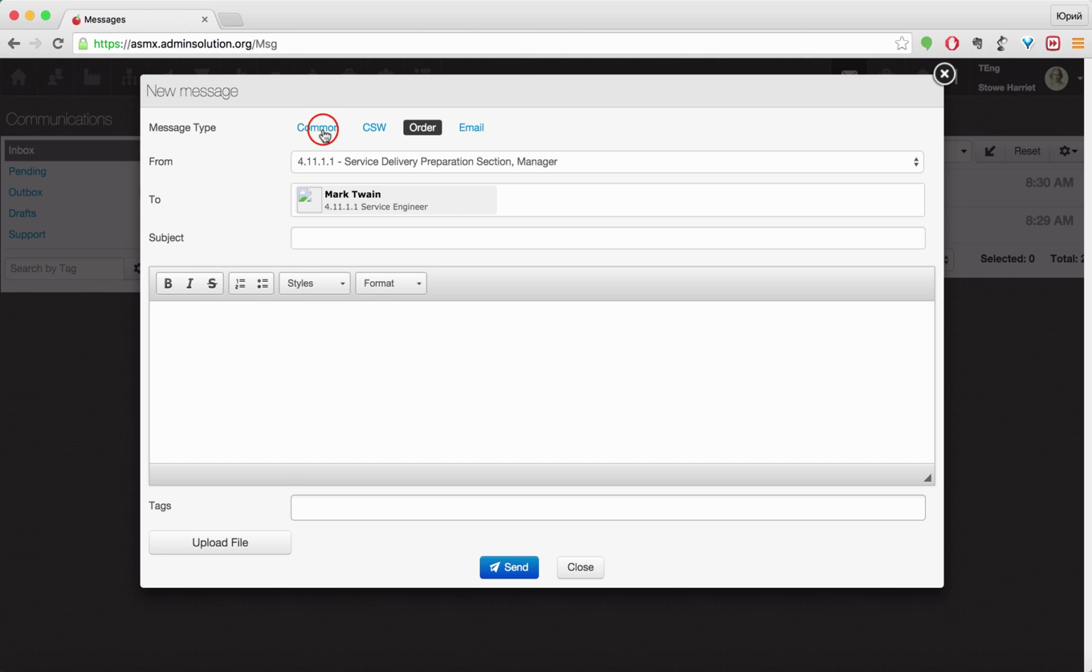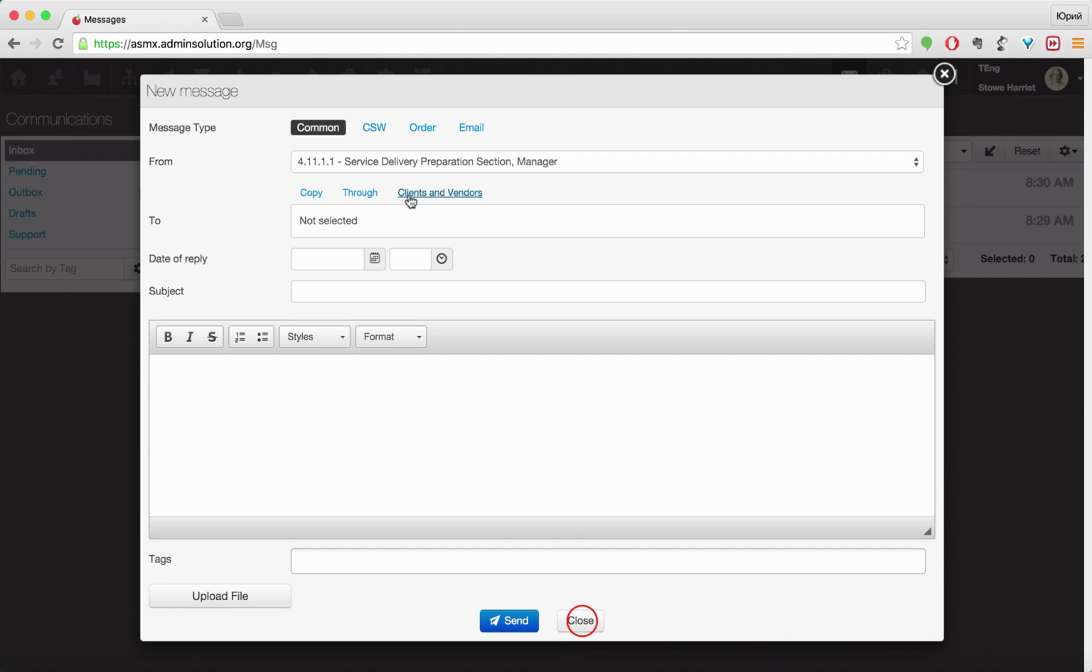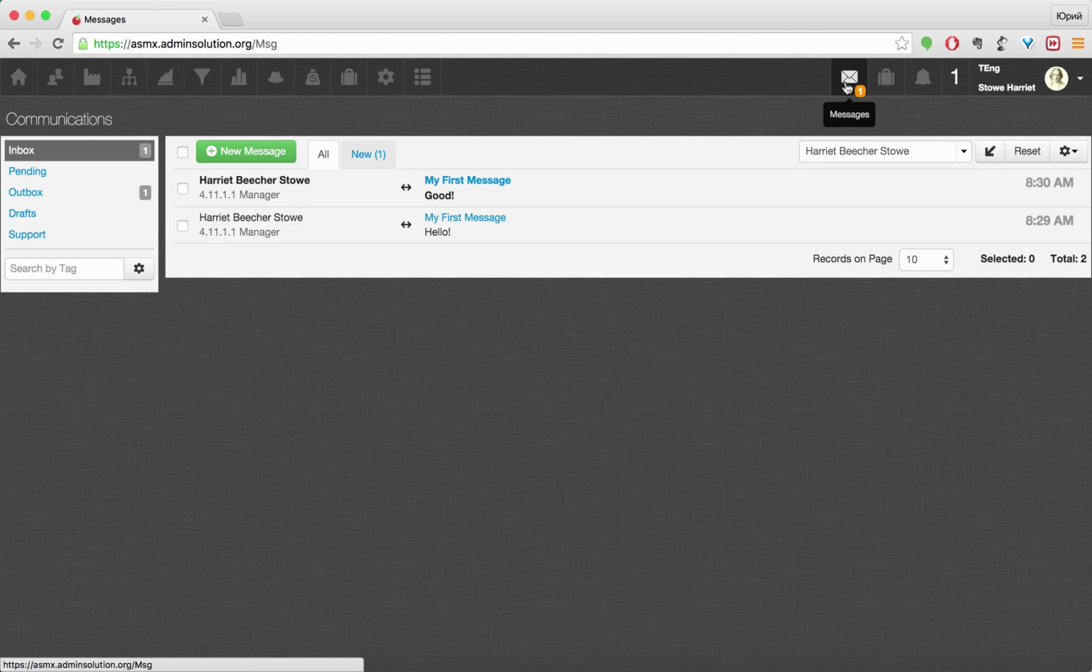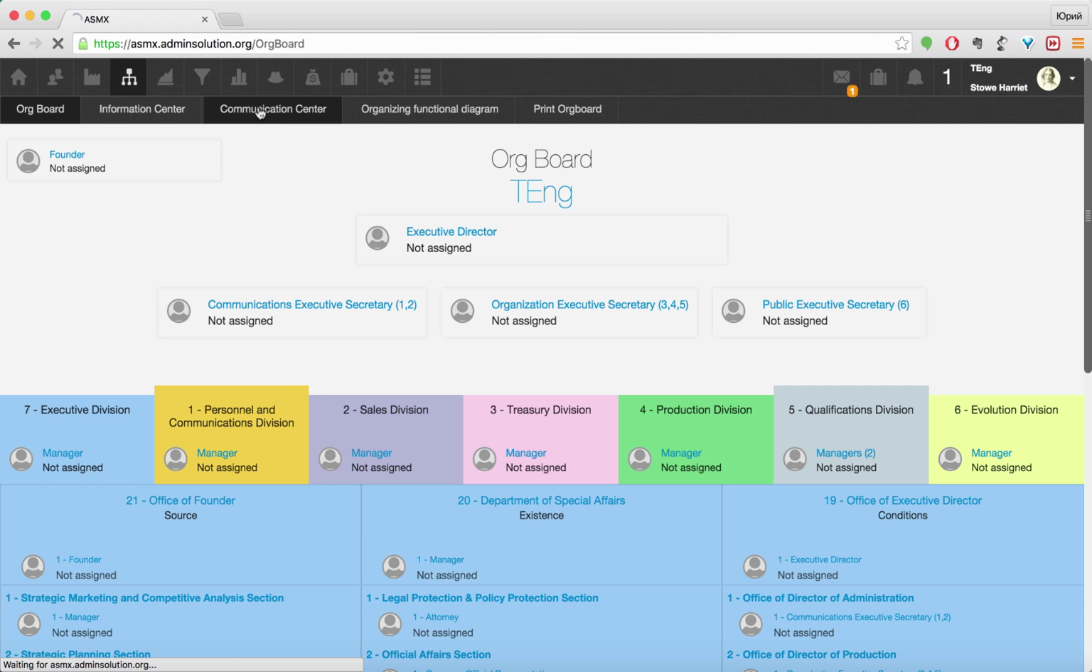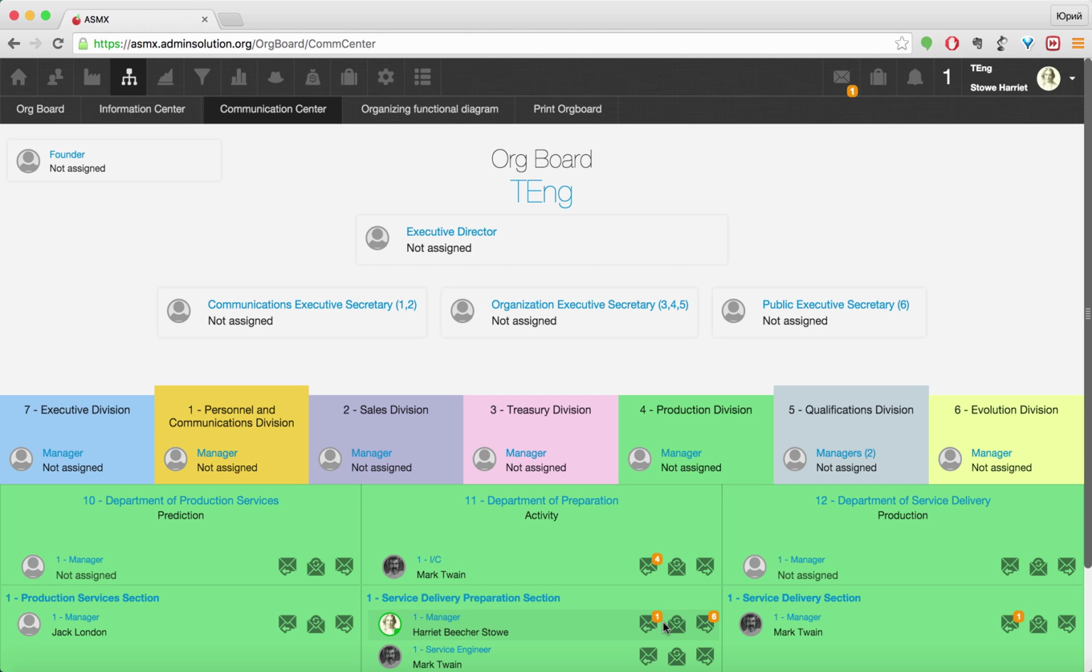Let's click on Common again. We can also change the message parameters. For example, we can set a reply due date. If there is no reply by the date selected, over the envelope icon, a red flag will appear indicating the number of overdue messages. The same red flag will appear in the Communications Center. Note that the only persons with permissions to inspect the Communication Center will be able to review in this mode.